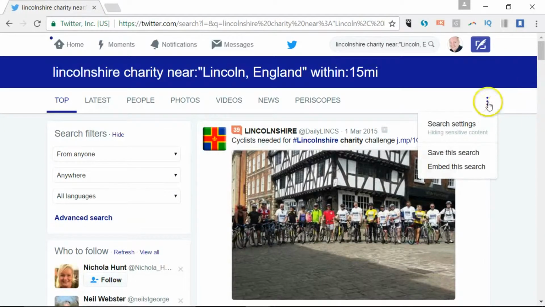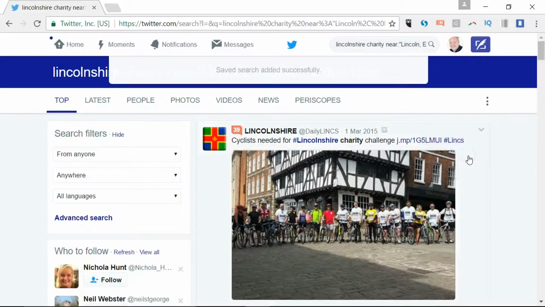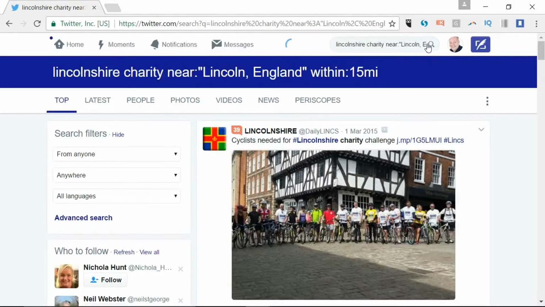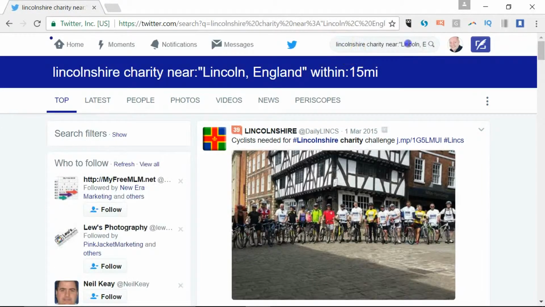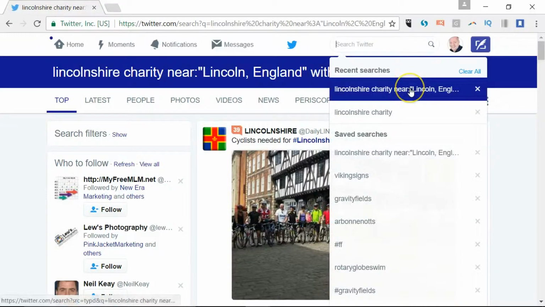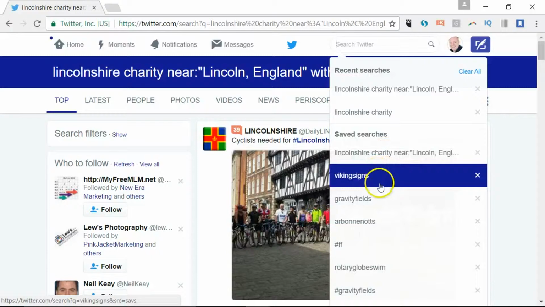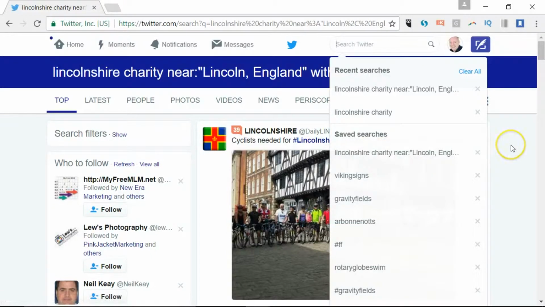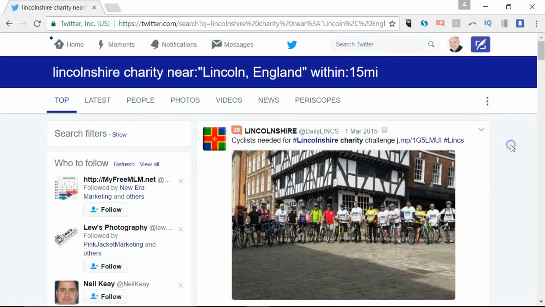And look, if I click on these 3 dots here, I can actually say save this search. Save search added successfully. Okay, next time we click in this search box, when it's blanked out, recent searches is there, and also a saved search, so anytime you want to go back. So you could set up a number of searches that you're interested in and then rerun them every so often to see if there are any new results.